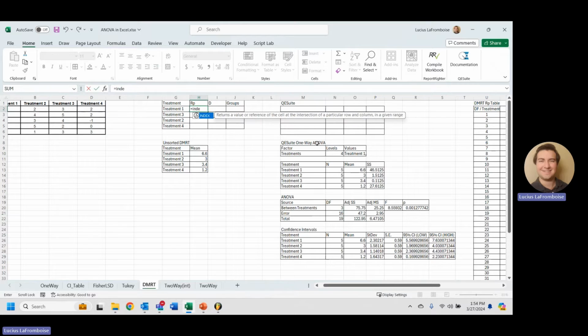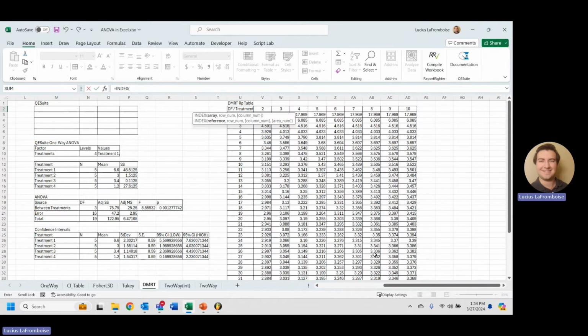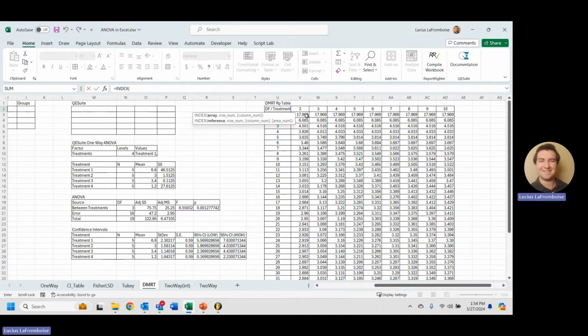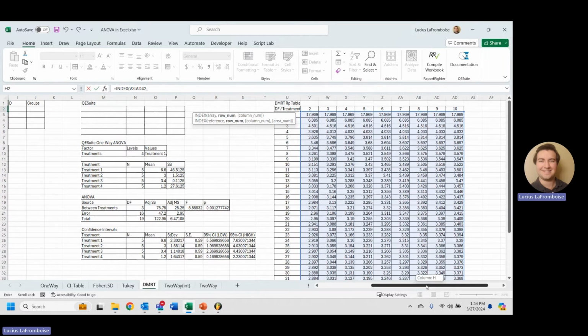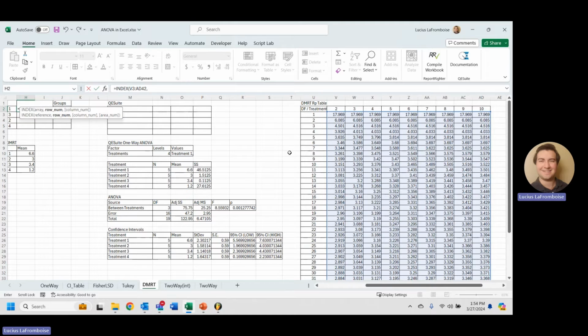So let's do this. We'll say INDEX, and we'll take this whole array that includes all of the values in the DMRT table, and our row number. If we read this table here, our row is our degrees of freedom. It starts at 1, and INDEX is 1 based. So we can take the error, and we're good there.